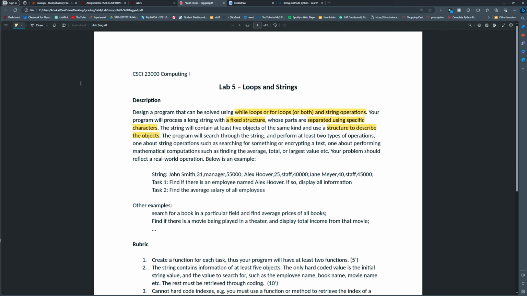Okay. And now we get into the output that you should have towards the end of your program. So the program will search through the string and perform at least 2 types of operations. One about string operations, such as searching for something or encrypting a text, and one about performing mathematical computations, such as finding the average, total, or largest value. Your problem should reflect a real-world operation.